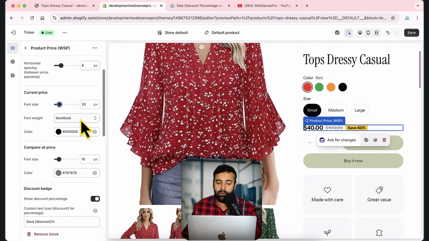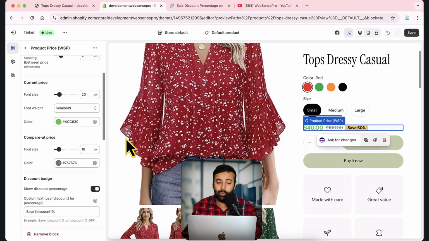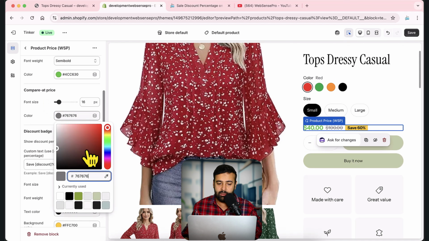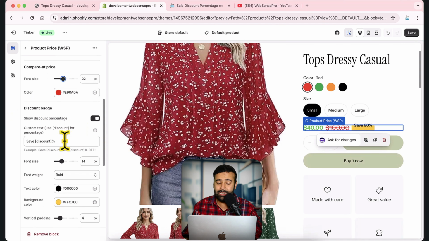You can change the font weight. You can also change the color based on your theme requirement. As you can see, I have changed it to green color. And this is for compared pricing. You can again change the sizing. So let's say if you want to display that in red, you want to increase the font size, and this is the discount badge. So that is the percentage discount badge which will be displayed.